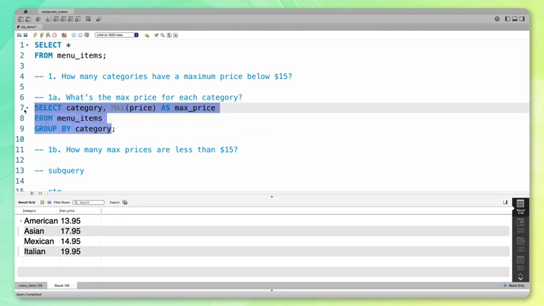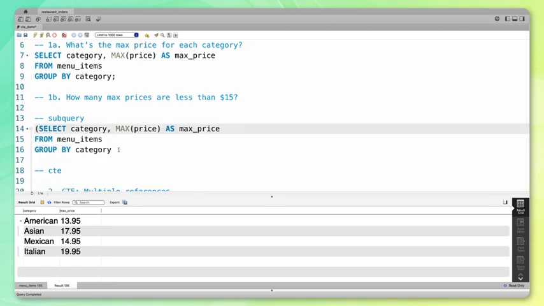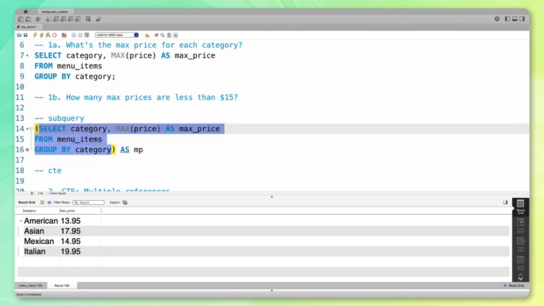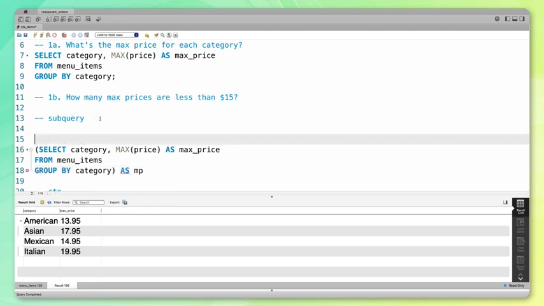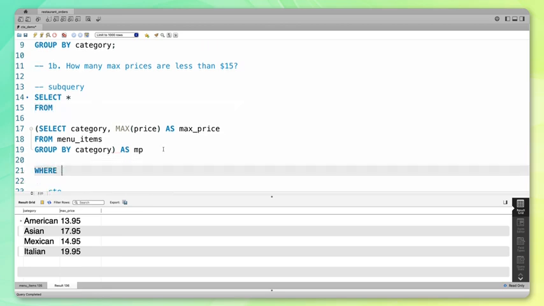So what I'm going to do is take this here and copy it down here. And I am going to put parentheses around this and then save this as MP. So what's happening here is I'm running this code right here. It's giving me this as an output, and then I'm saving this output table as MP so that I can reference it later on. So from here, I want to know how many of these max prices here are less than $15. So I'm going to do select all from here, and then where max price is less than 15.